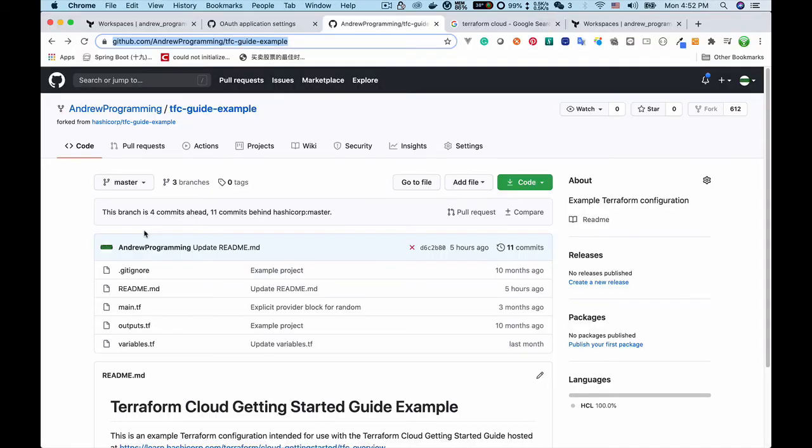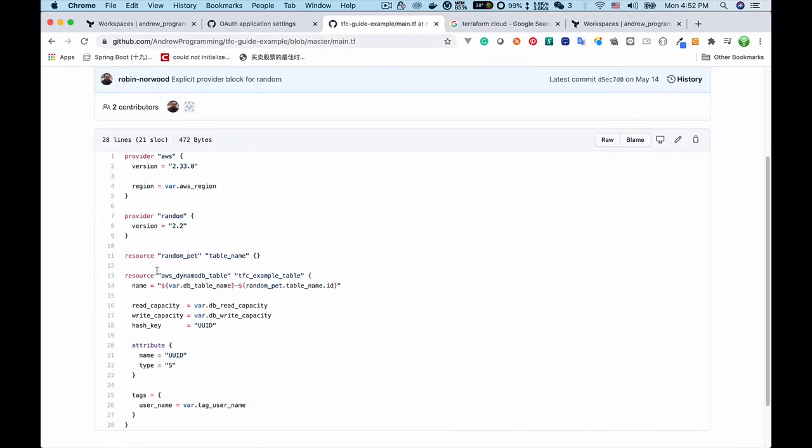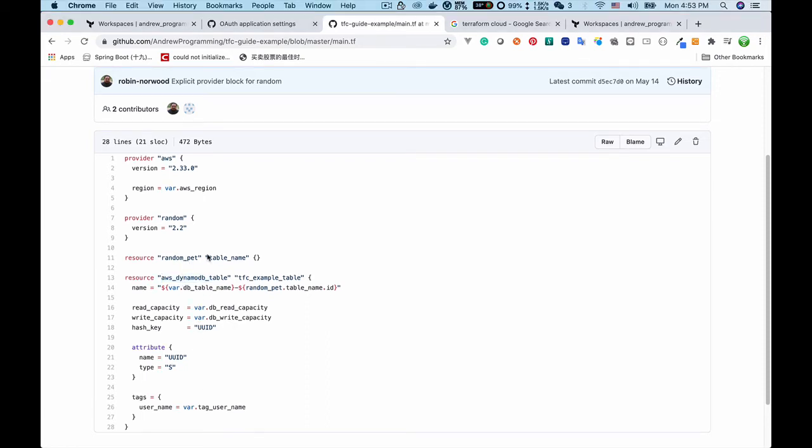Before we set this variable's value, I want to go through this project quickly. This project is very simple. As you can see, it is used to create an AWS DynamoDB table, and this code needs some variable values. For example, the tag username.